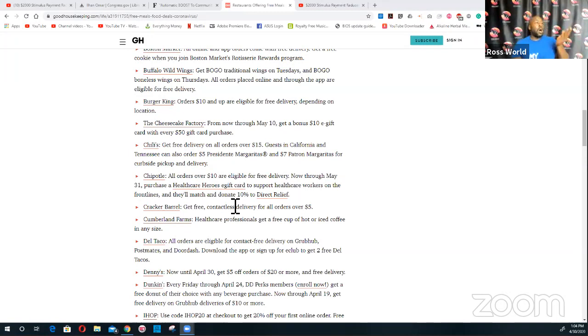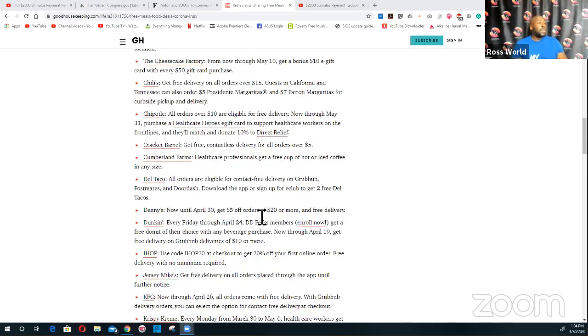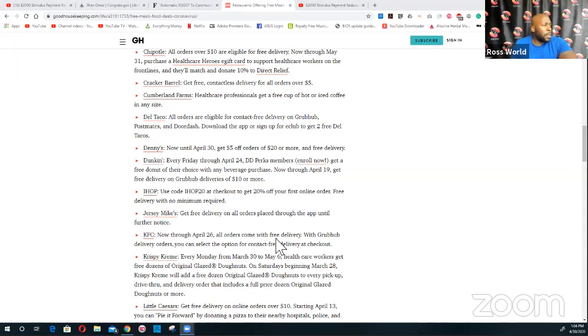Then you have all orders over Chipotle. Let's see, Cracker Barrel: get free contactless delivery for all orders over $5. That's pretty cheap. $5. You're like, yeah, I just want a taco. You got Del Taco up here. What else are the deals we have that's just free? Have you noticed it's just free delivery, ladies and gentlemen?